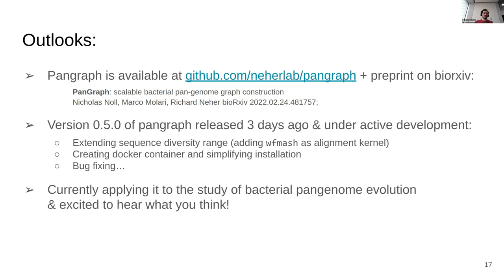And at the same time, we are working, trying to apply this tool to study the evolution of bacterial pan-genome. And yeah, we're very excited to hear, if you have the occasion to try it, what you think about it. And we hope that you will find it exciting and useful.